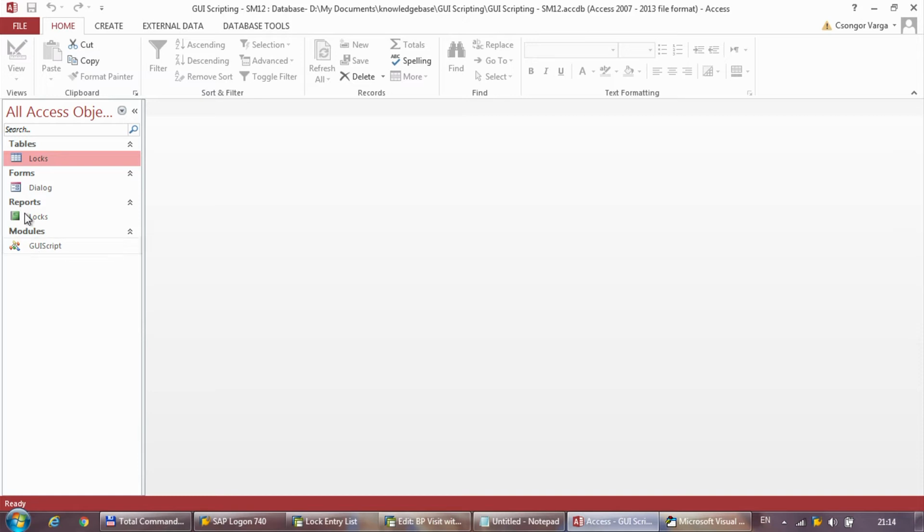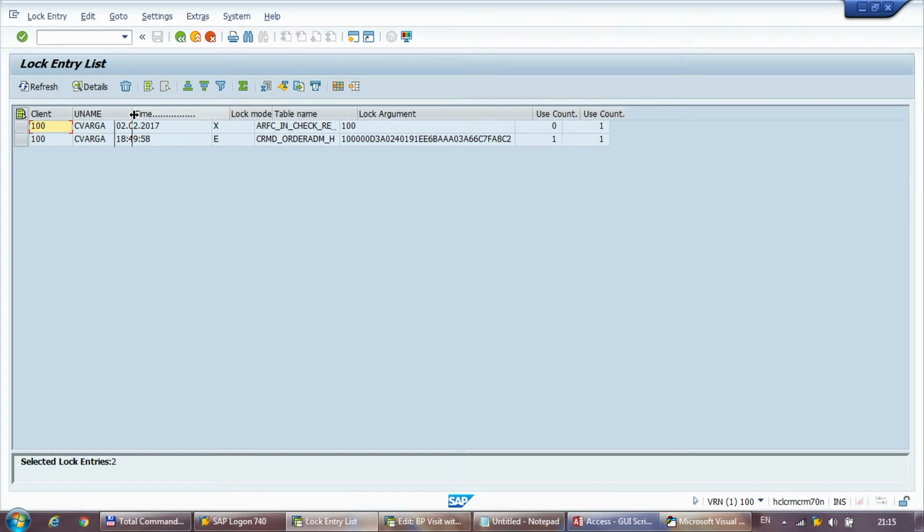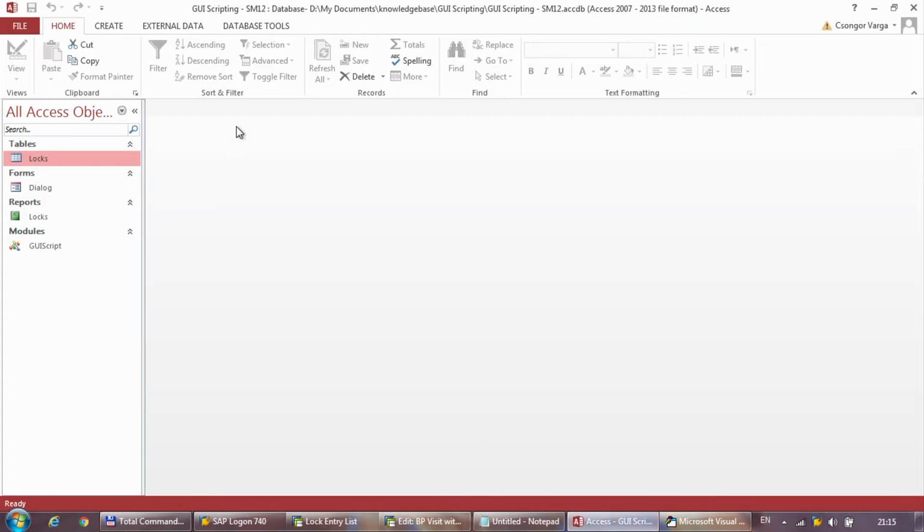So, back to the basic concepts. You have SM12, you have the log entries in SAP, and I'm going to use this as an example to extract information and save it in a table in Microsoft Access.